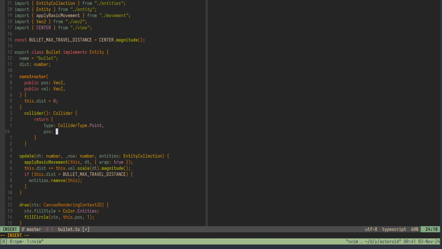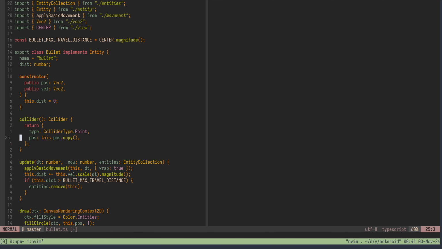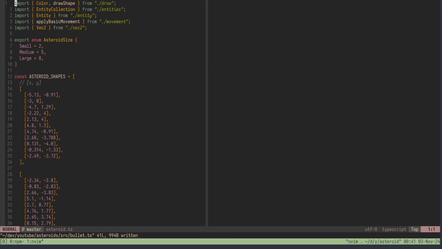Now we will return this dot position dot copy. We don't actually need the copy here because you're just going to read this position. You don't need to mutate it, but it's fine. It doesn't hurt to have its own object. Okay, so we do the same on asteroid.